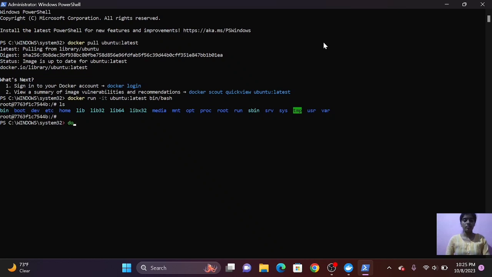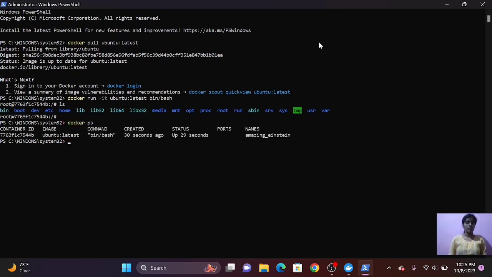Now we will check docker ps. We can see that we created one bin bash, and in bin bash mode a container was generated with a container ID, and this was the image which I was using. The image is from Docker Hub. It is not created by us. It is generated by someone else. We are just using it.